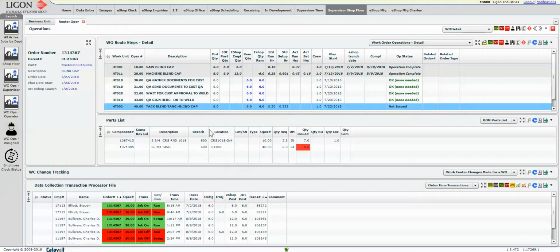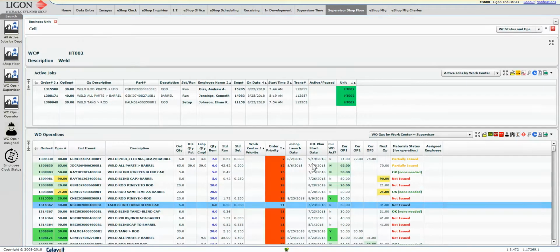Here is the operation that we saw. It's going to come to HT002 for operation 40. So it needs to go through all of these operations before it'll come here. And again, you can go and look and see to try and gauge how long it might be before it's there. You do also have the standard run hours for the operations, if there are standard run hours, to help you determine how long it might be. All right, let's go ahead and close out that detail.